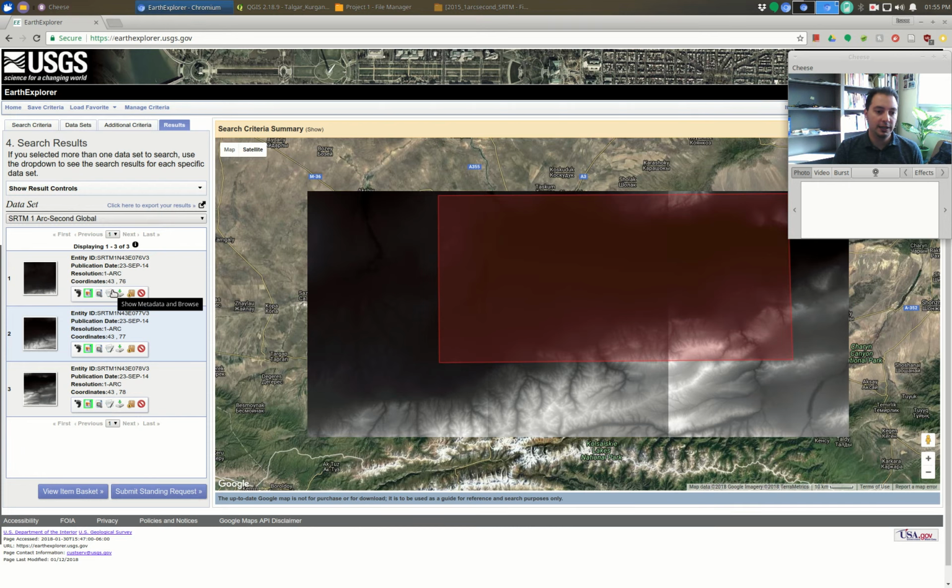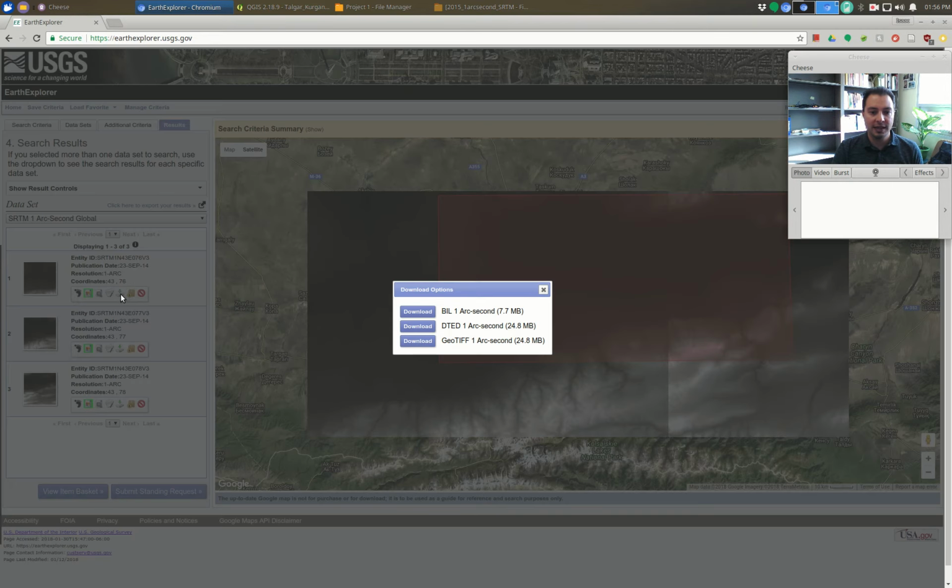When it comes down to it, there are 2 ways to download it. You could add to a bulk download, which you don't want to do at this particular moment. This is for more special ordering. Instead, you want to click this one where it says download options. You can see you can download it in 3 different formats: BIL, DTED, and GeoTIFF. These are all just regular raster data formats. BIL is obviously the most compressed at 7.7 megabytes. DTED and GeoTIFF are about the same. I am telling you right now, GeoTIFF is still the standard, so let's download GeoTIFF, right?